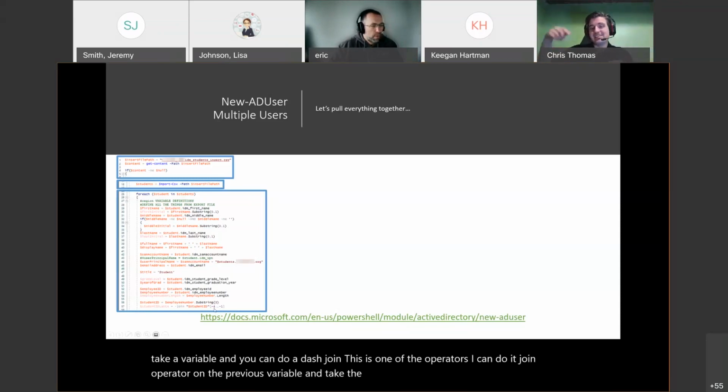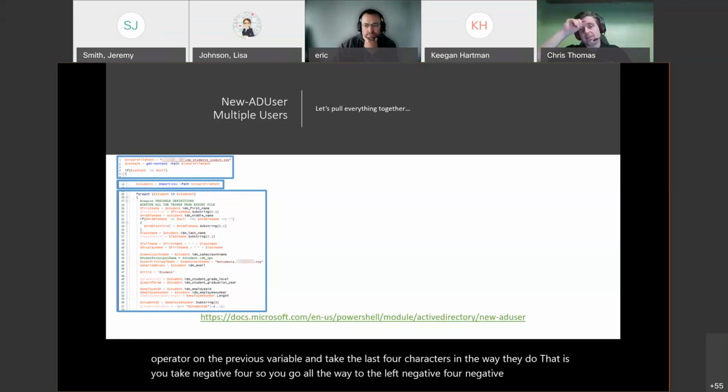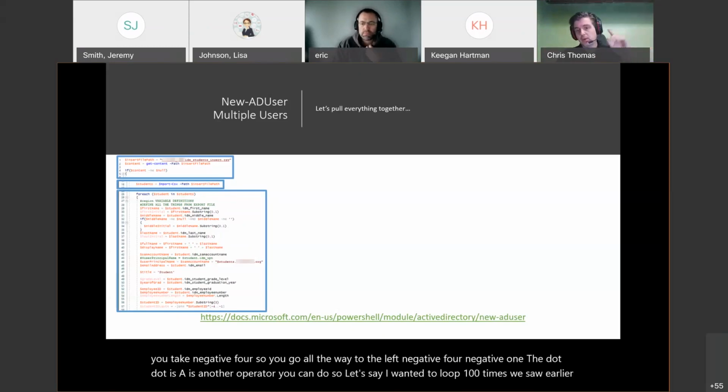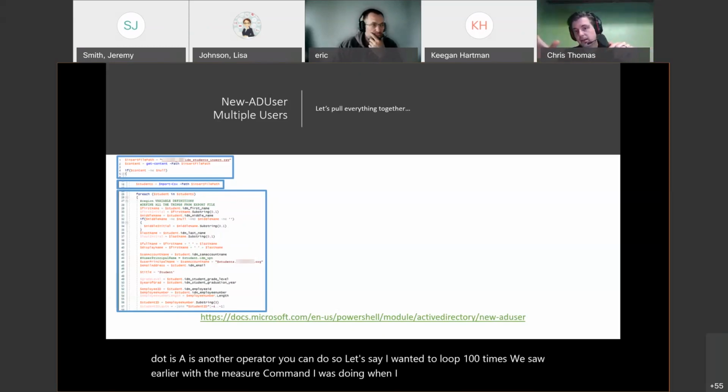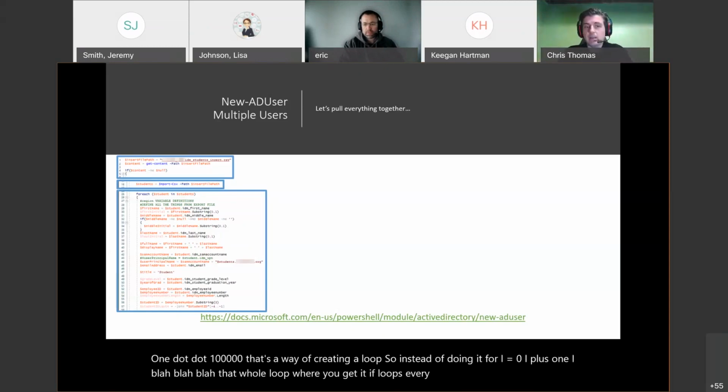And the way they do that is you take the -4, so you go all the way from -4 to -1. The dot dot is another operator you can do. So let's say I want to do a loop 100 times. We saw that earlier with the measure command that I was doing, where I did 1 to 100,000. That's a way of creating a loop. So instead of doing a for I = 0, I + 1, that whole loop where you get iterative loops every time, I can handle that a little differently.